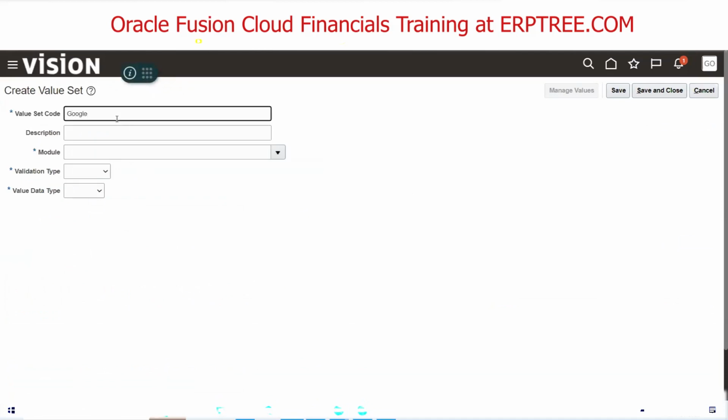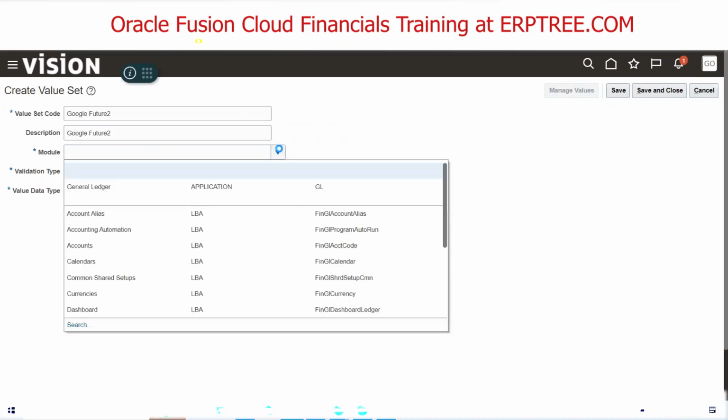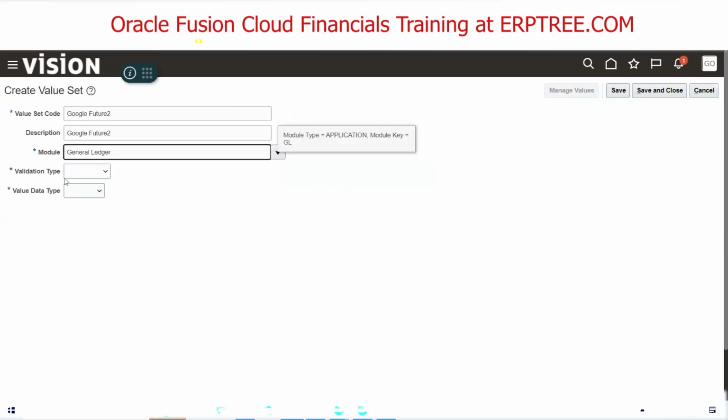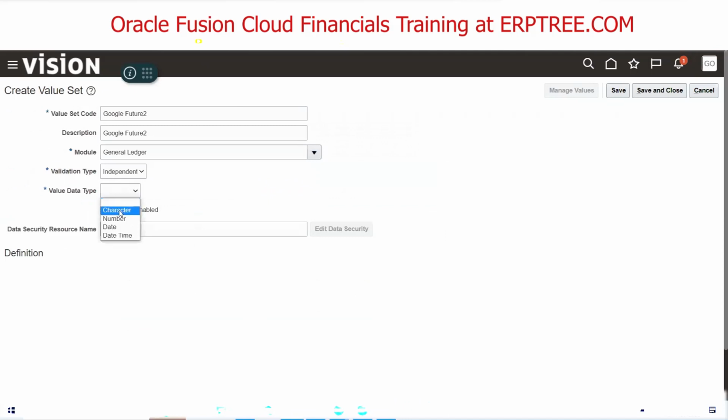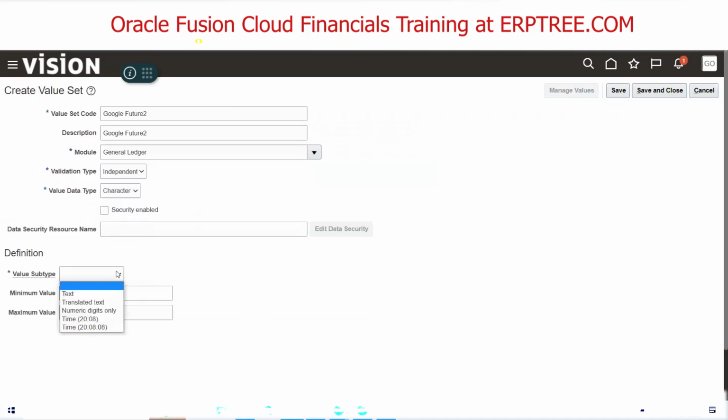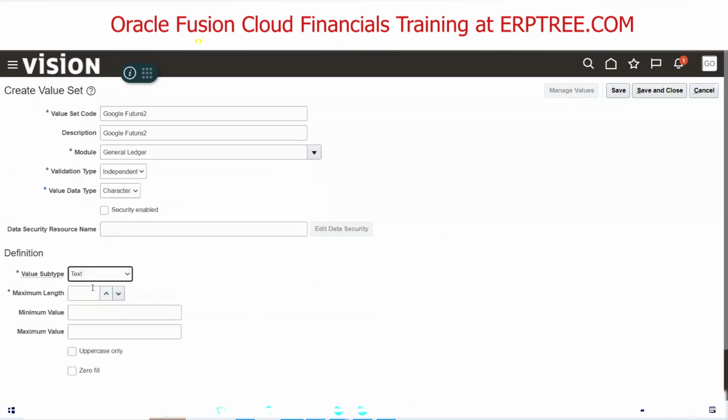We have to create one more value set, that is the future 2 value set. You can name it as Google future 2. Provide description, select module as general ledger. Validation type is independent. Value data type is character. Value subtype is text. Length giving as 4. Now say save and close.